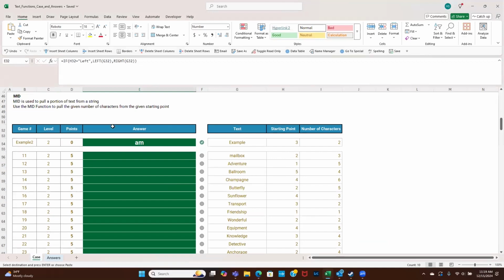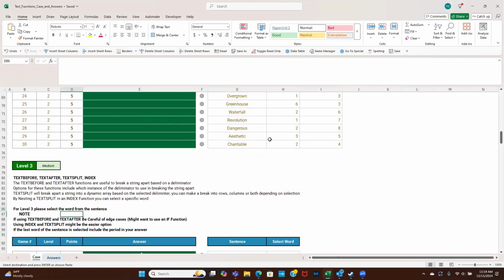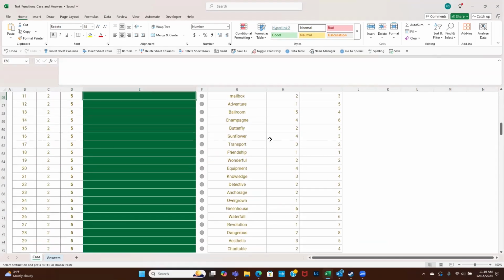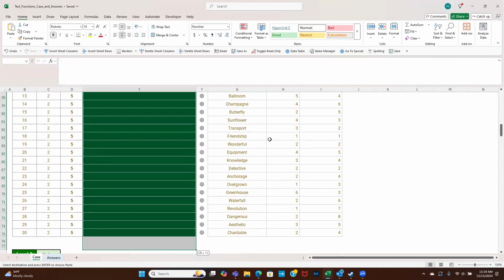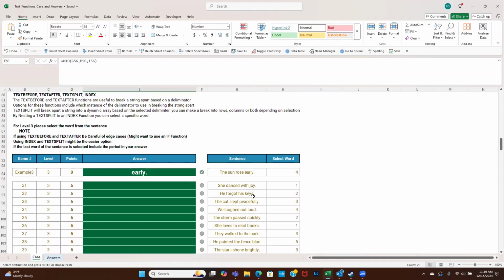Next up, we're going to use the mid function, and this is to pull out a portion of the text. So we're going to take the word example. We're going to start at the third character, and we're going to pull 2 characters, including the third. Paste that down. All right.